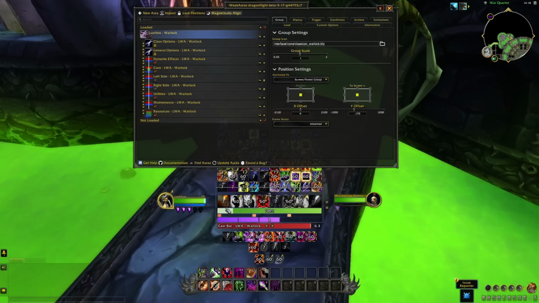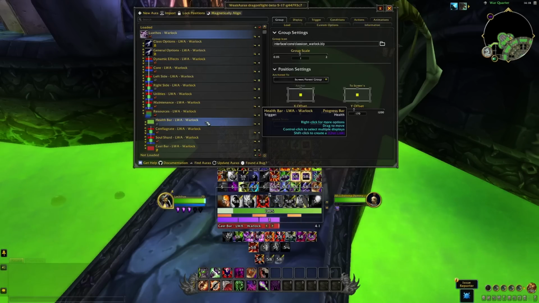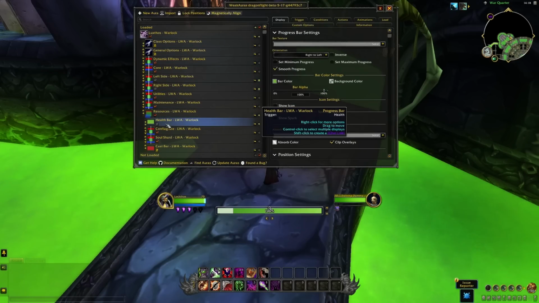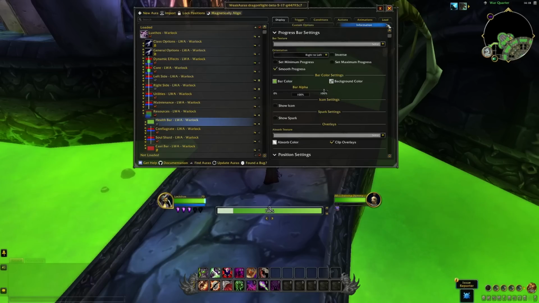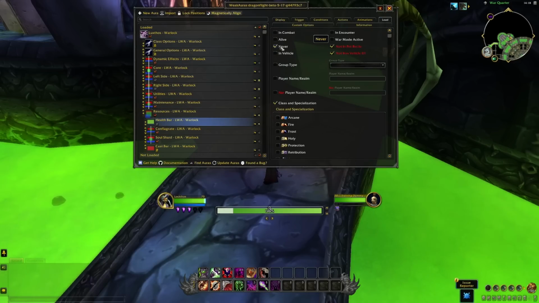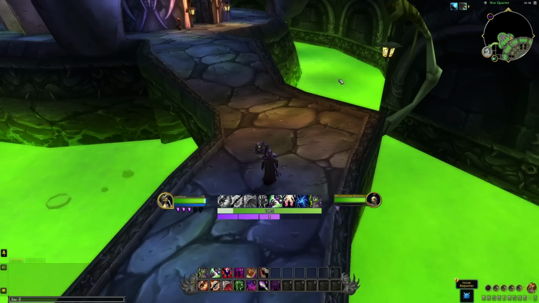So when you click the auras here, you can see the health bar, but you don't know how to enable it. Simply click on the health bar for your class here in the resource group, go to the load section, and uncheck the load box here. It should now show up in your WeakAuras. There we go.